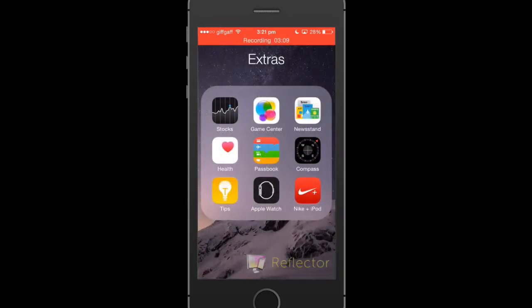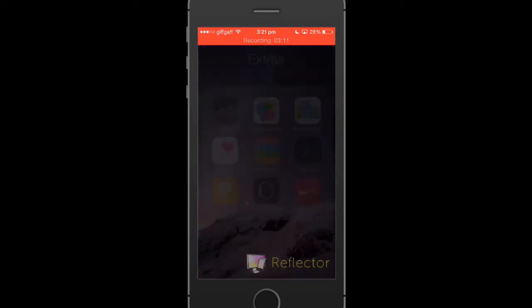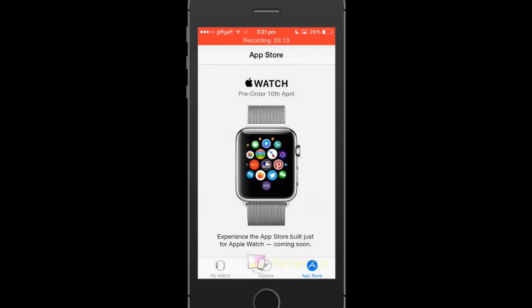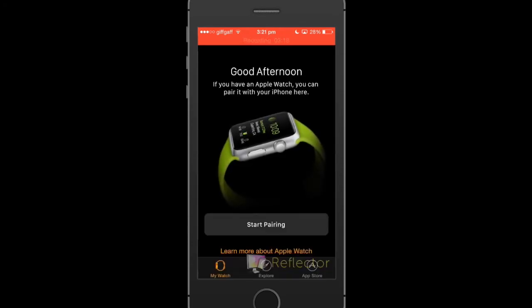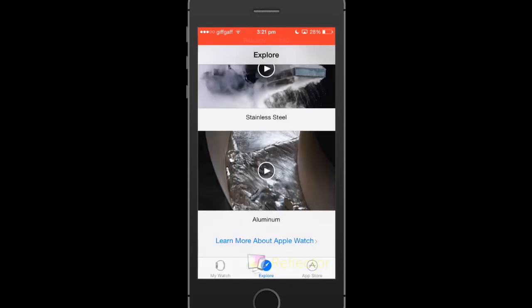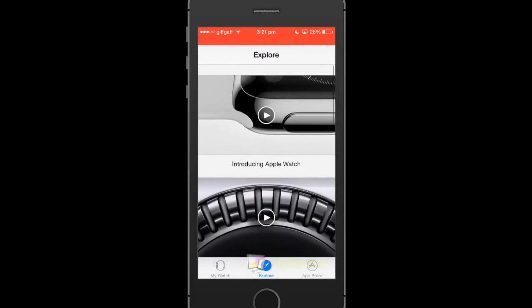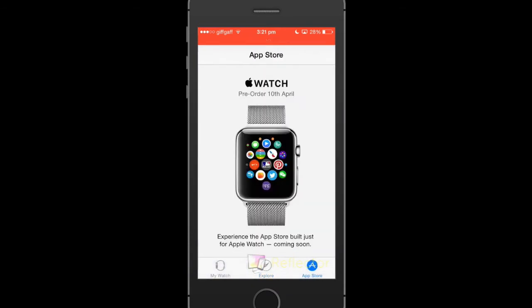Also, with the iOS 8.2 update, you do receive this Apple Watch app. Good afternoon. Look, there you go. You can pair your Apple Watch. You can explore different videos on it, or you can download the apps for it. But obviously, that isn't there yet because Apple Watch isn't here yet.